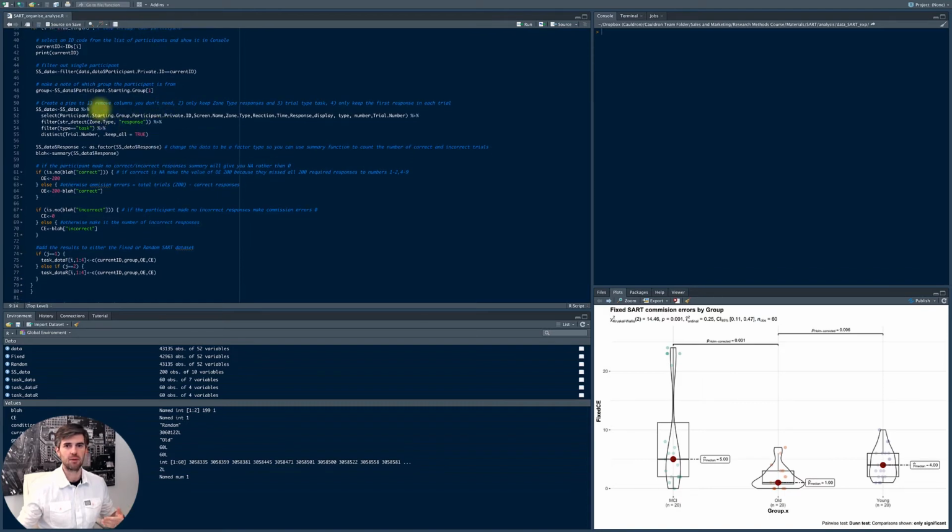This is then an example of piping, and what we do is we pipe multiple processes into one function, basically into one set of commands. So what we say here is select these columns, which are the columns I'm interested in, filter so I only have rows with the word response inside the zone type, and also filter so I only have elements from task. I want to get rid of the practice ones.